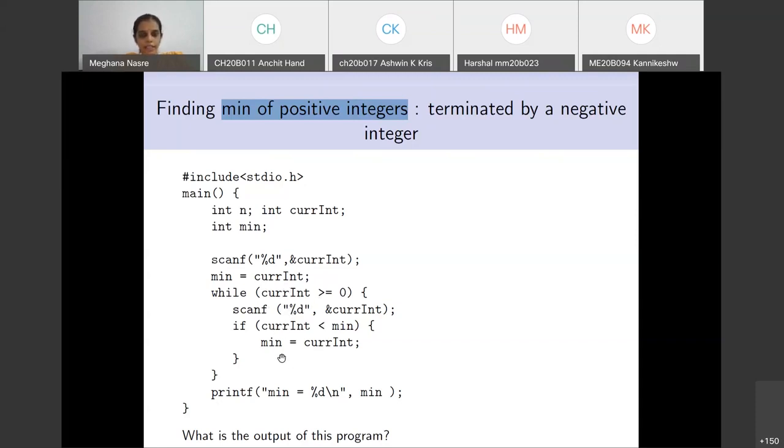The issue is that the program does terminate and takes the current integers as desired. However, the last integer, that is the termination integer, is also taken as a current int, and the program doesn't understand that it should ignore it because we haven't told the program to do so. So let's say you have input like 5, 10, 7, 3 and then -1. Till the last positive integer, 3 is the current min. But when you take -1, that -1 is also a valid integer which goes here.